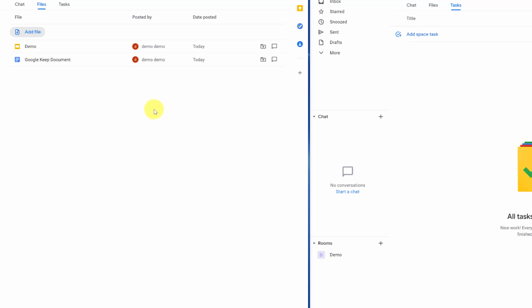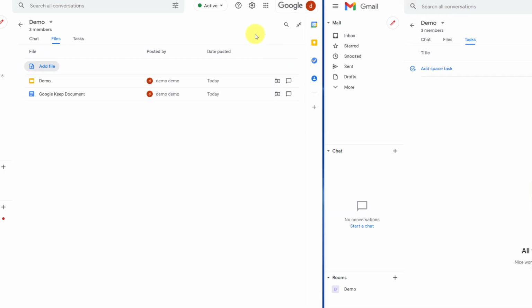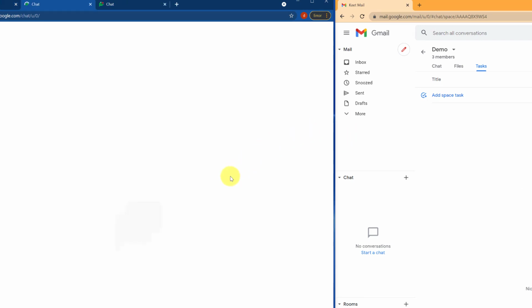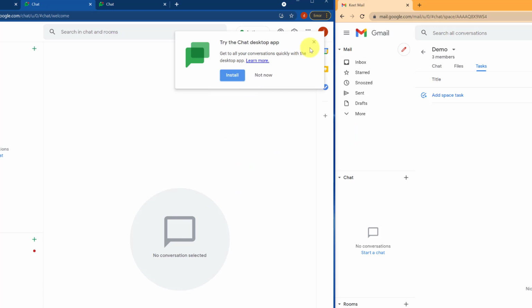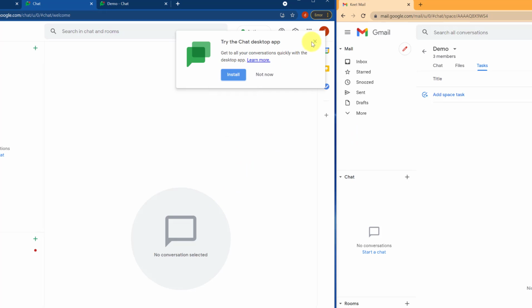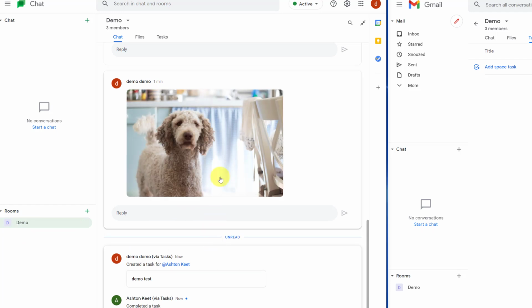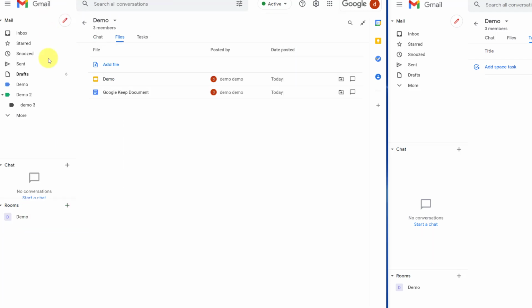Now, I do want to point out all of this is connected to Google Chat, just like I started mentioning. If I go over to chat and open it up here, you can see, you can install the desktop app too, but I'm not going to worry with showing that. I do have a different video explaining all about Google Chat, and I'll put the link down below, but I have demo here, and this is all the same thing that's running here in chat that's running inside my Gmail on the side here.